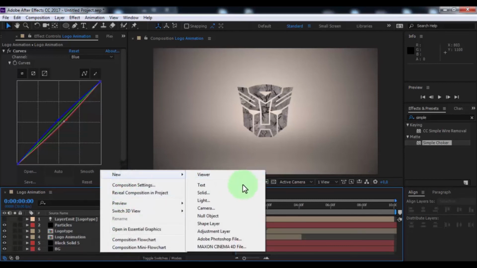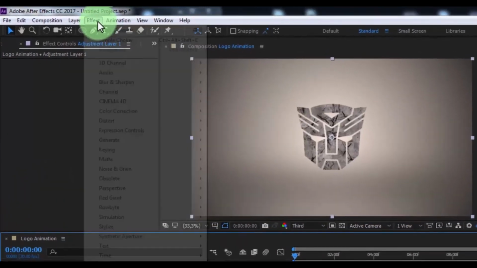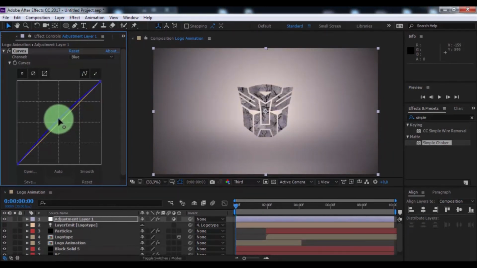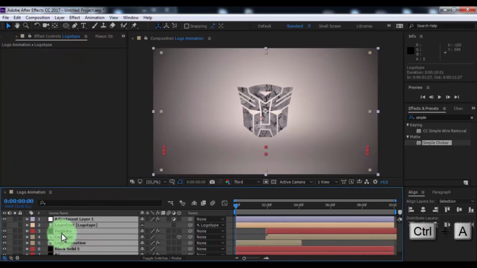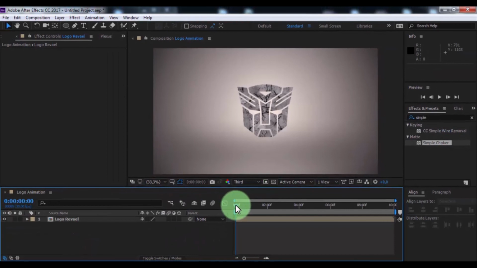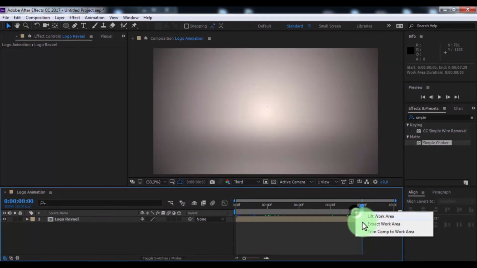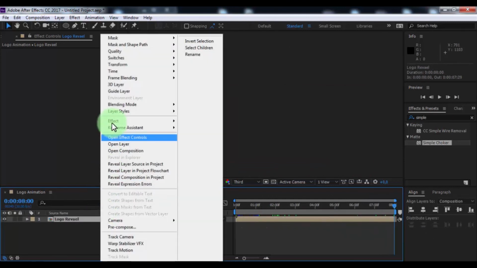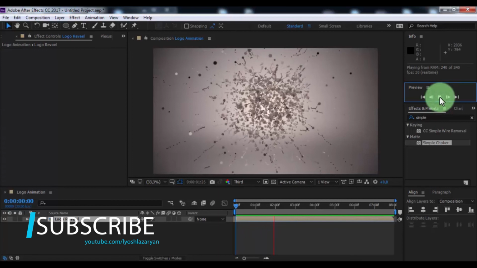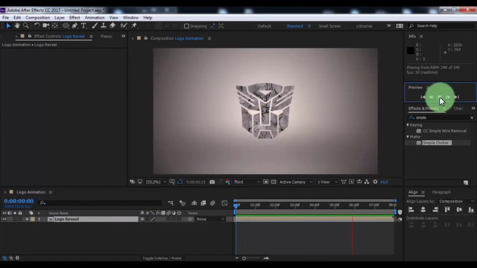And create new adjustment layer. Add effect curves. Change blue color. And RGB. Now press Ctrl A and pre-compose. Name is logo reveal. Click OK. Nice. Now change composition duration. Click on logo reveal, in time, and time reverse layer. Nice, this is all.